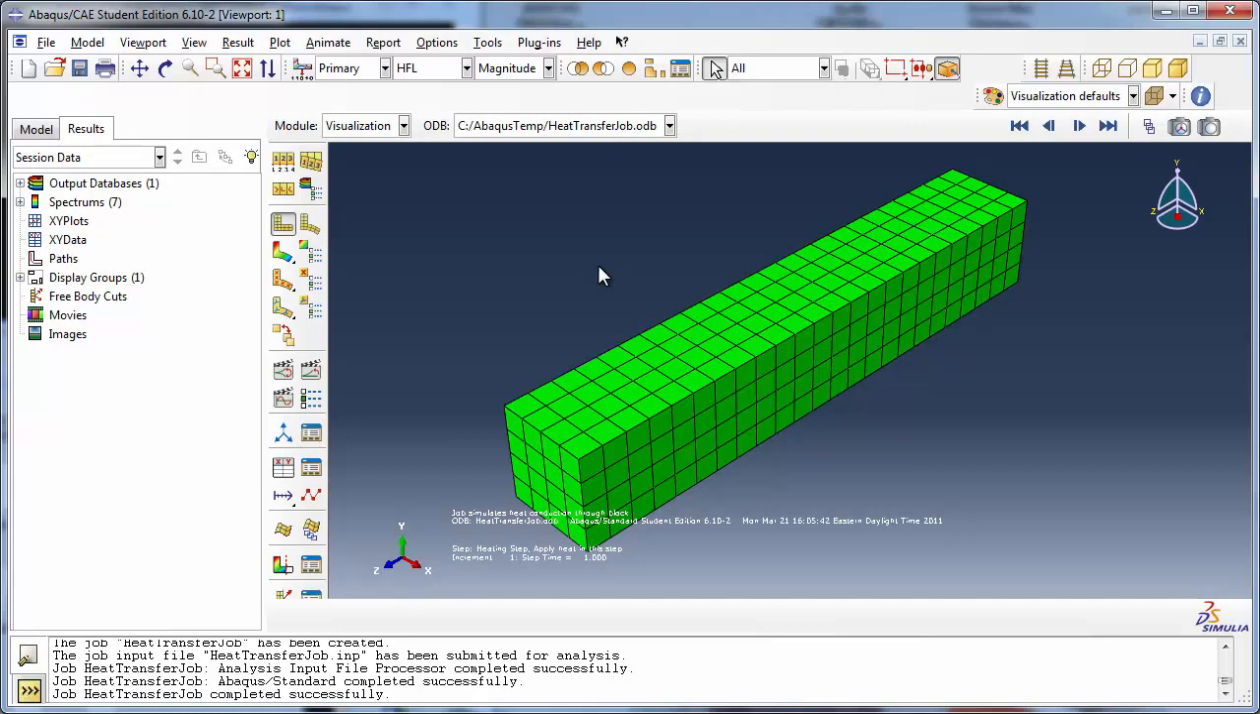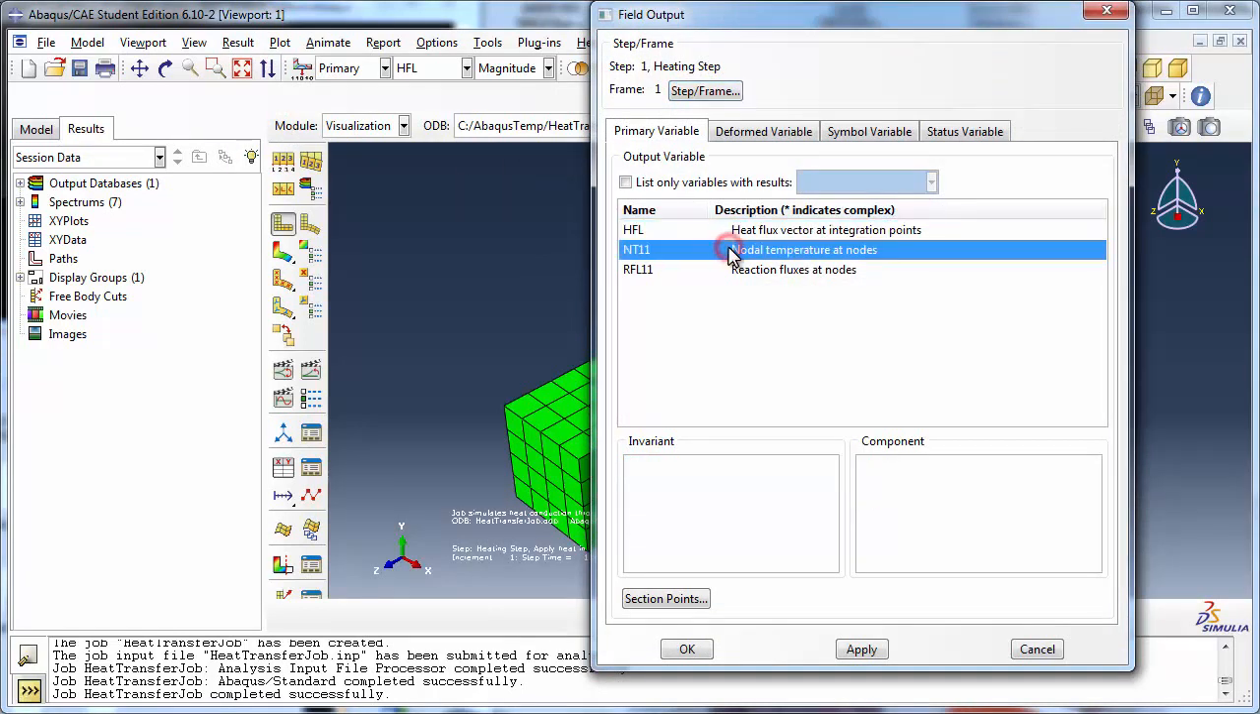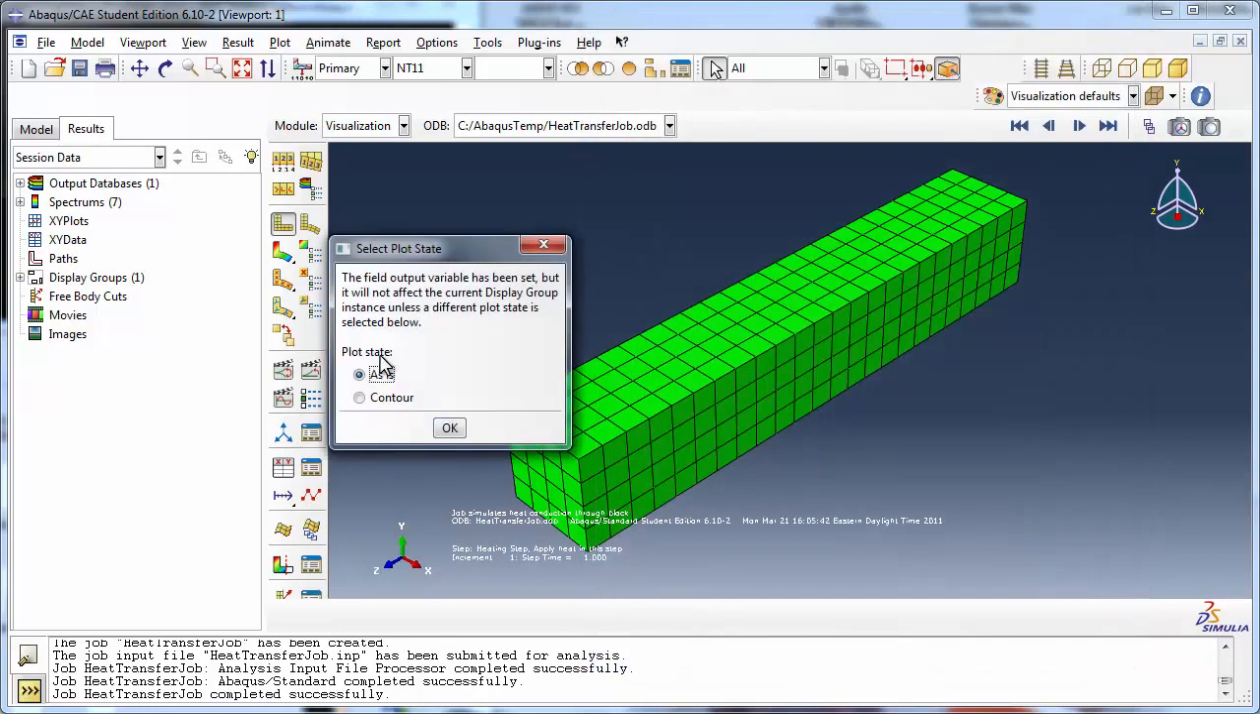elements in green. We shall display the temperature at the nodes. Go to Field Outputs in the Results menu. Change the output variable to nodal temperature at nodes. Abaqus displays the Select Plot State dialog box.